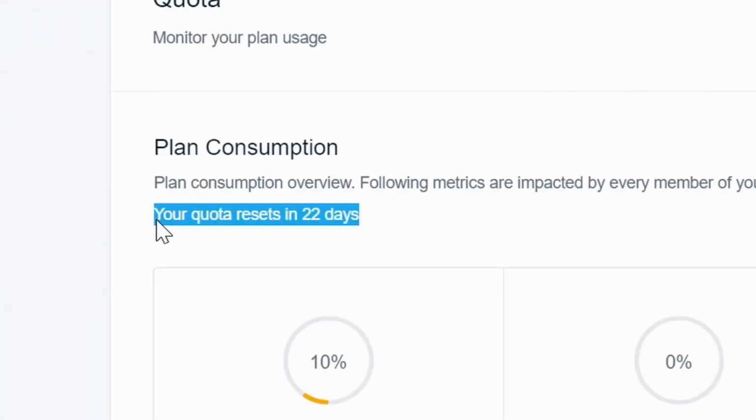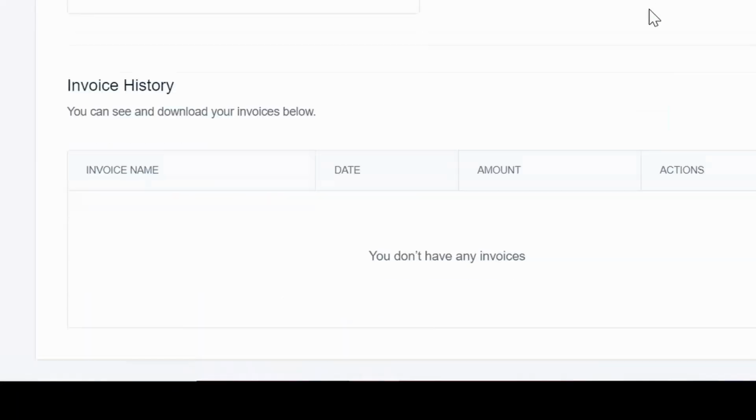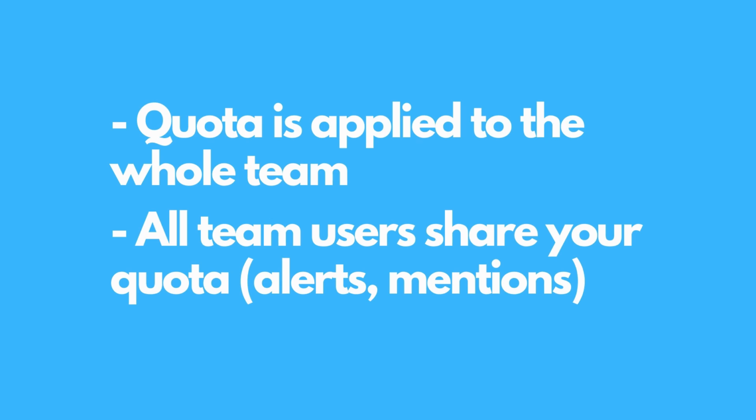cycle. If you choose to upgrade your account, your quota will reset to the new quota limit of your upgraded plan. Please note that quota is not a fixed rate per Mention user if you are on a team subscription. Mention subscriptions with multiple team users share the total quota throughout the entire platform.